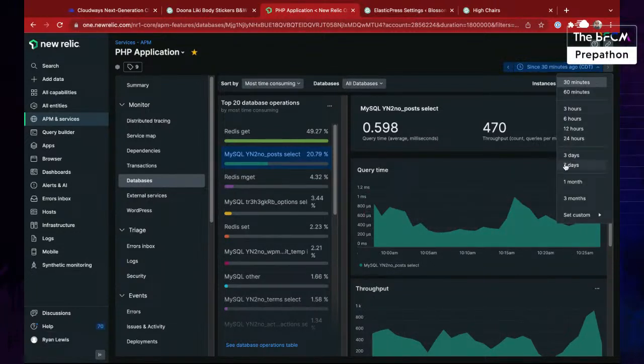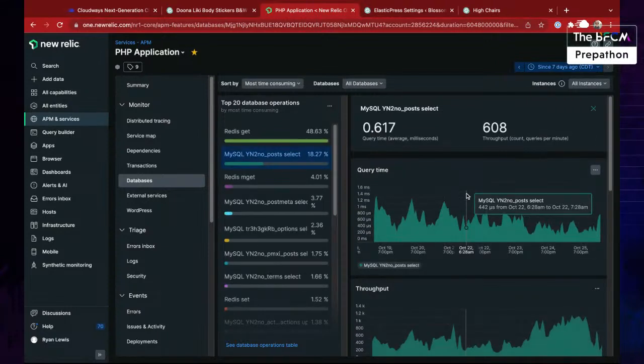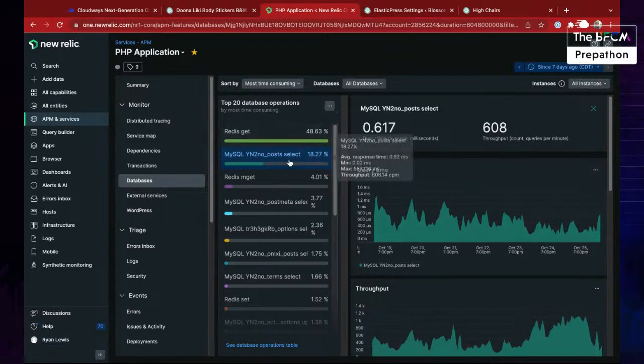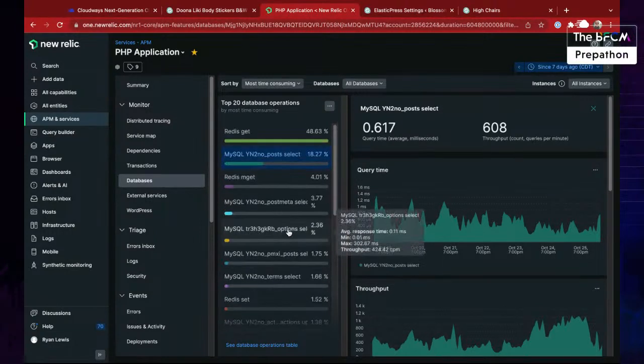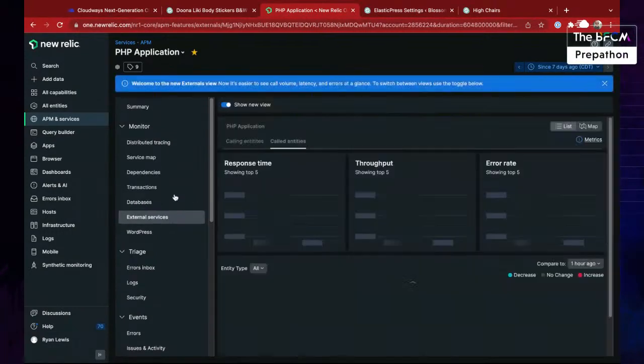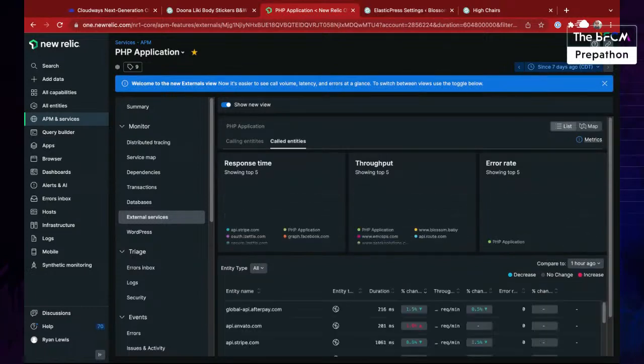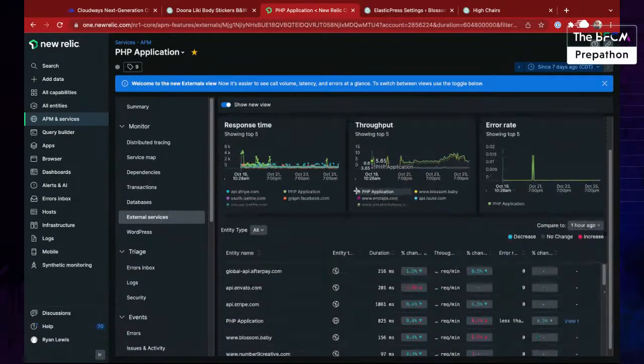So I'm sure if we drill out a little further, yeah, we'll see some peaks, 1.45, 1.375 milliseconds. So heavily optimized on the data side already. We can also look at what external services it works with.